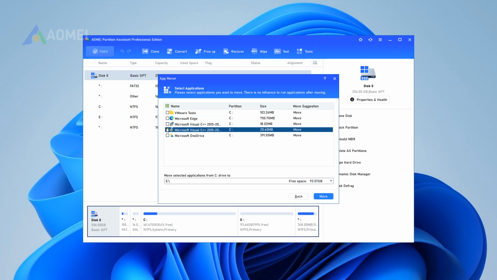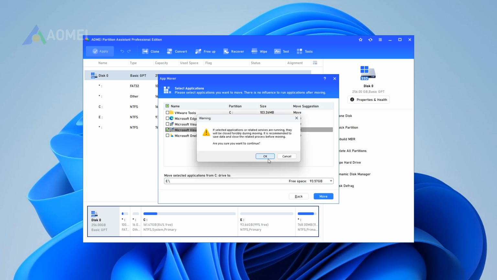Step 4. Tick apps you want to move. Choose the applications you want to move and select the target location, then click Move.